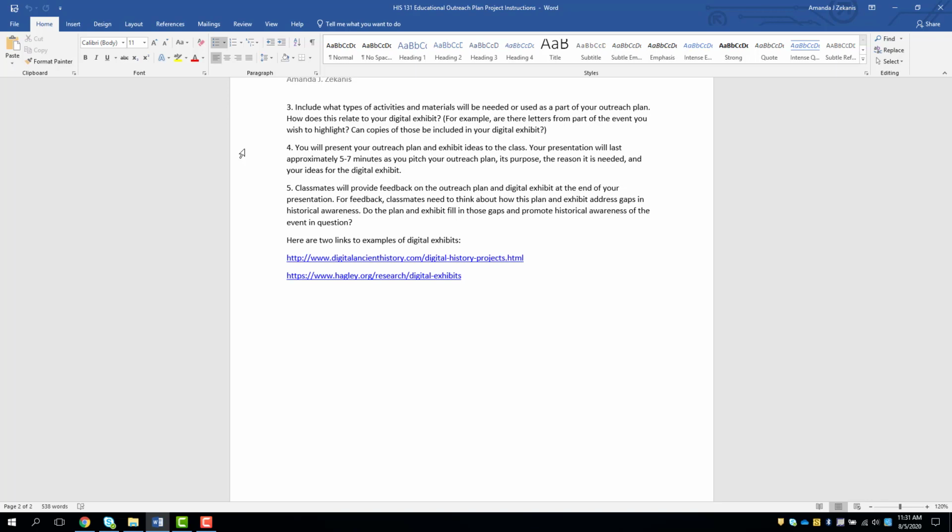You will present your outreach plan and your exhibit ideas to the class. Your presentation will last approximately 5 to 7 minutes as you pitch your outreach plan, its purpose, the reason it is needed, again, think about those gaps, and your ideas for the digital exhibit. Okay, so those are all the elements that go into your presentation.